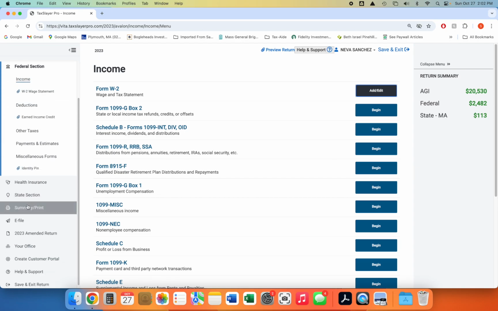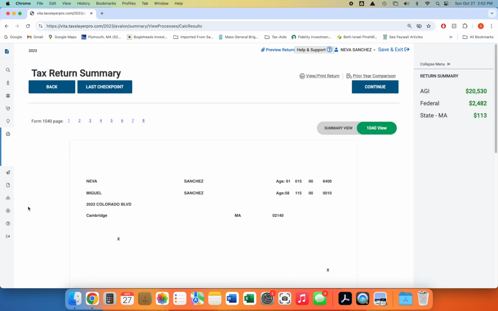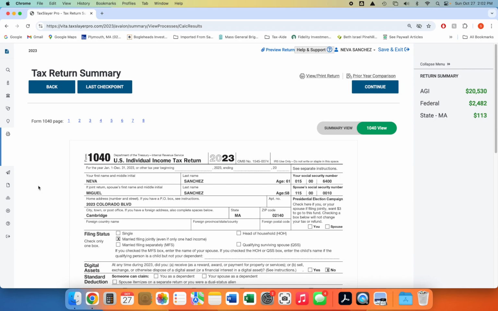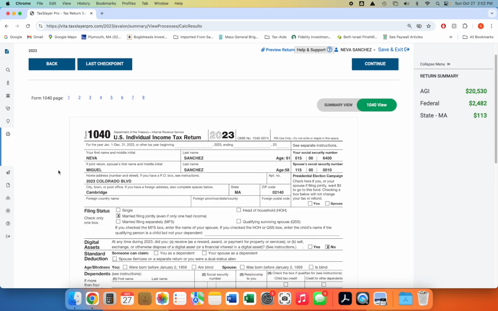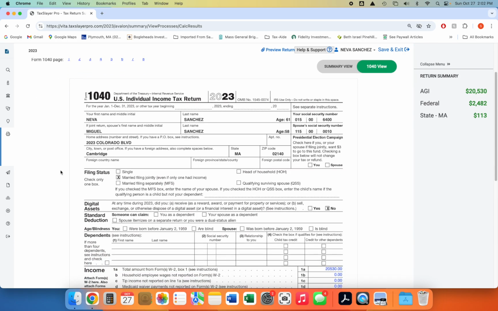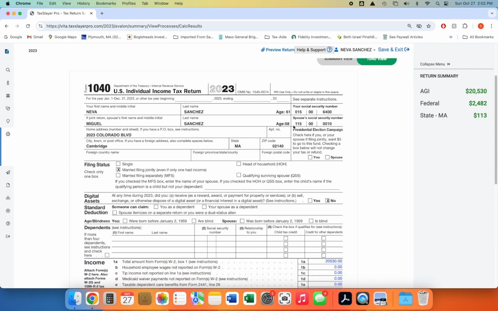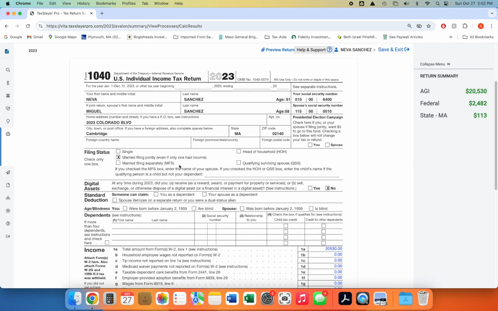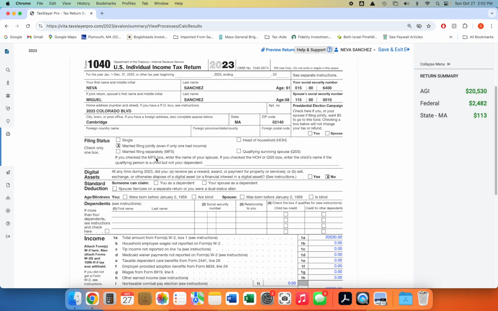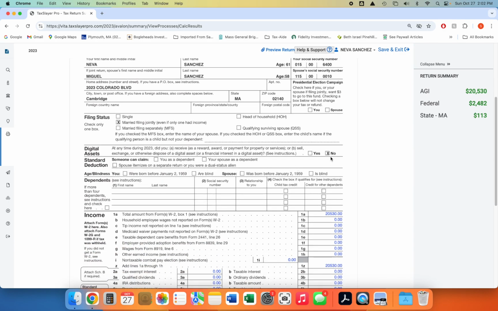What we can look at is, what's the status of the return at this point in time? Well, at this point in time, there's the tax return summary. And there's the 1040. There are their names. There are their Social Security numbers. Filing status is checked jointly. They didn't indicate they had any digital assets. I'm looking at their intake form, and they checked no.